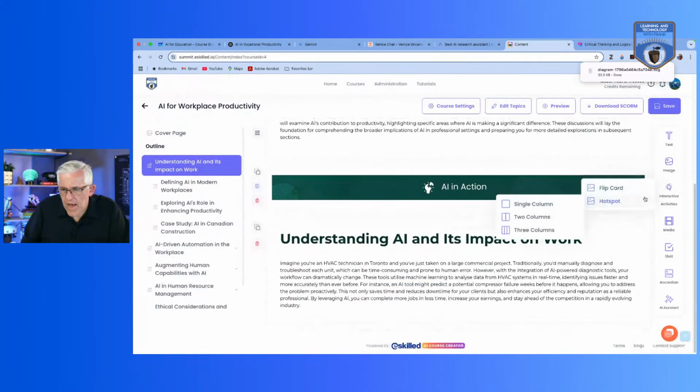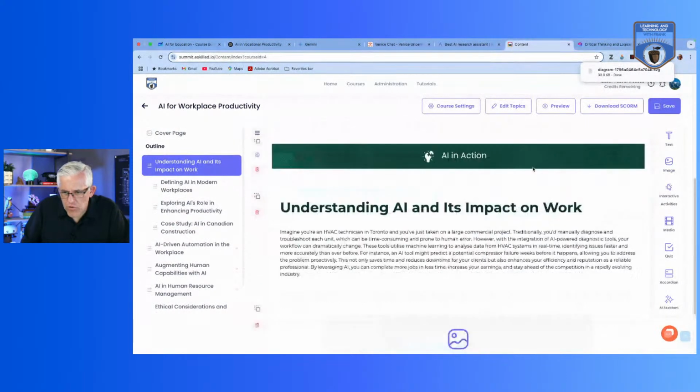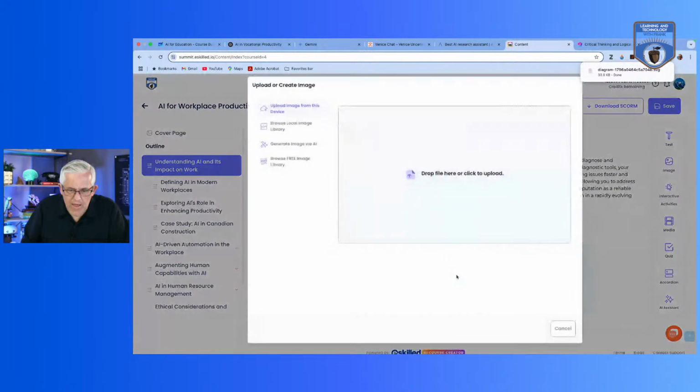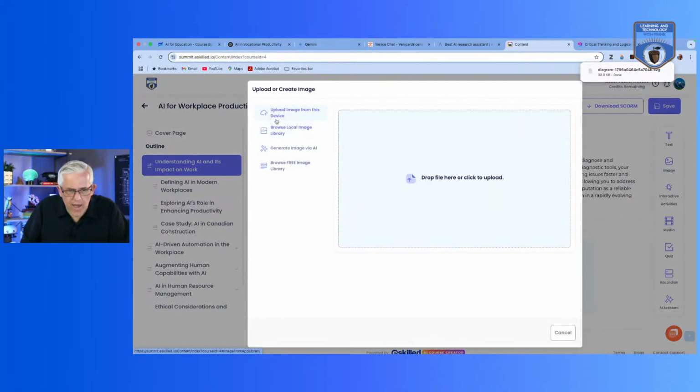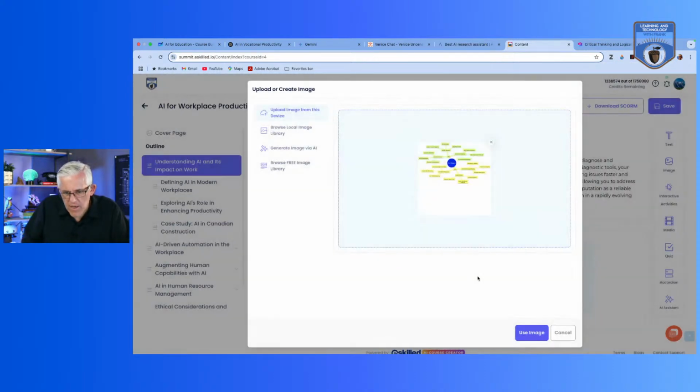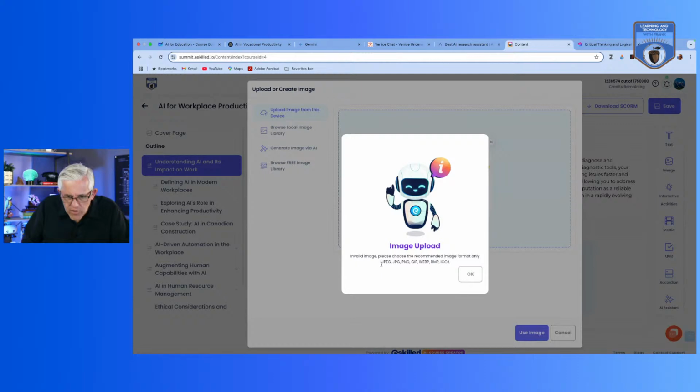So if I go in here, maybe I want to throw an image in here on a single column, and we'll do an image only. So now I can add an image in here, and I will go ahead and browse, upload from this device. I can also generate images with AI or go through their free library, but I'll just open up my Finder window. And just so you know, I'm just dragging this diagram in here, and there we go. So I'll use that image, and it says invalid name. Oh, it grabbed it as a mind map.